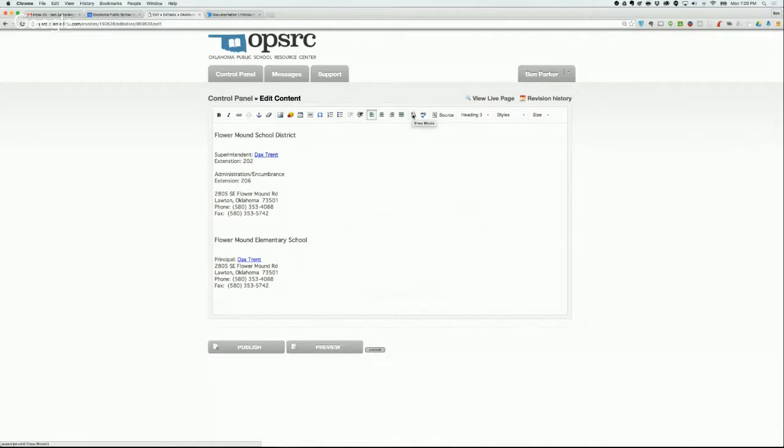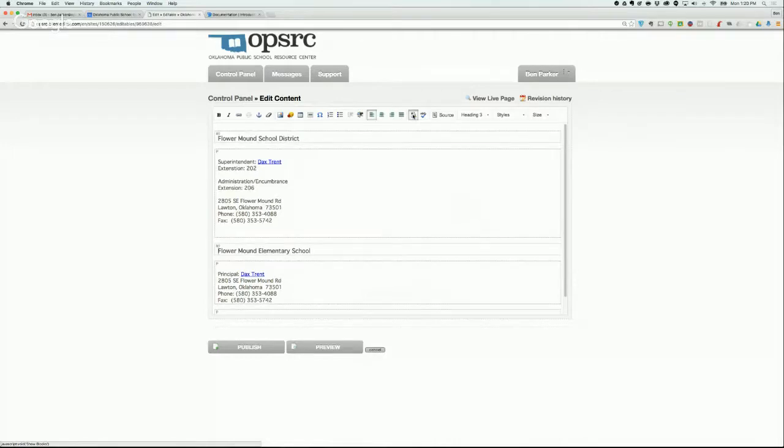This next little piece I think is pretty cool. It's called Show Blocks, and if I click on it, it just shows me everything on the page. So you can see here, this is an H3. It's got the little H3 up in the corner.